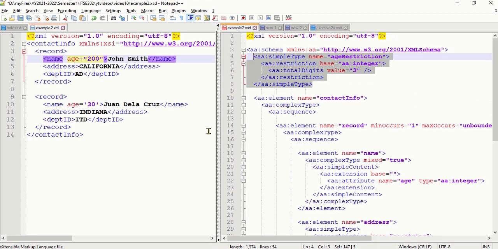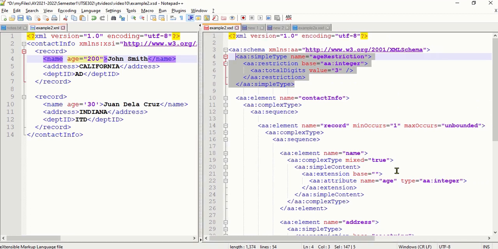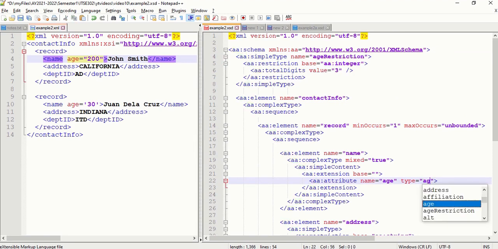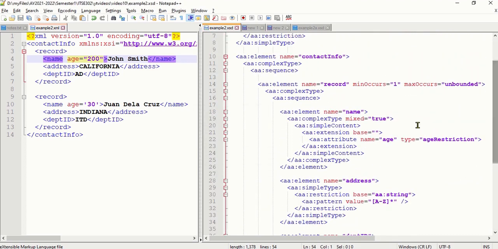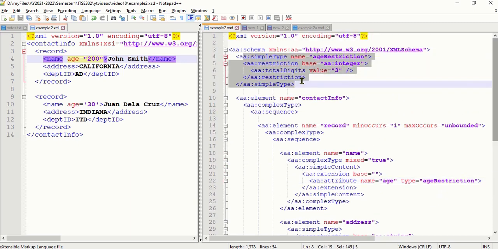Again, I'm just going to arrange this in such a way. Instead of type, we will be typing here the restriction that we created. I just saved it, so it went like that. Anyway, we have here age restriction, meaning we are going to apply the restriction that we created here. So that's how it is. Now I still have some mistake. There you go, I forgot my slash here.